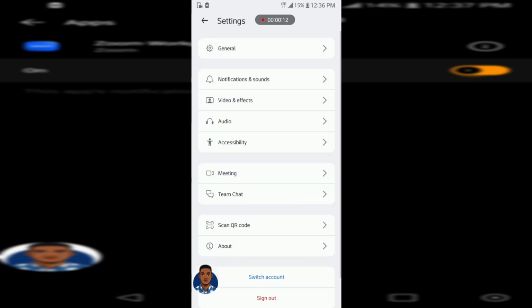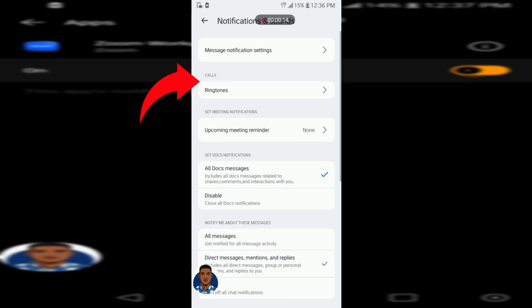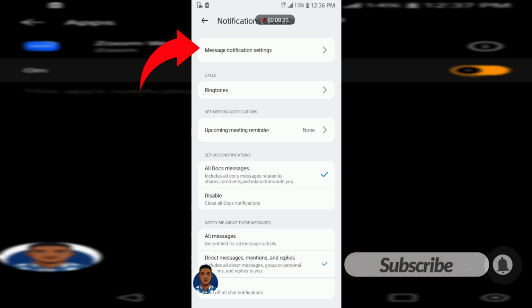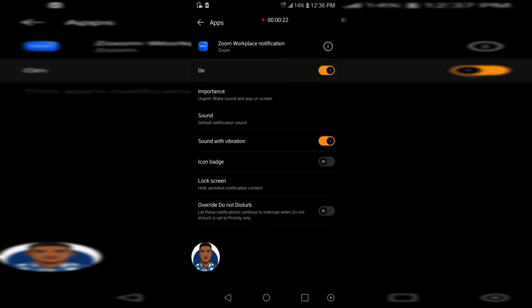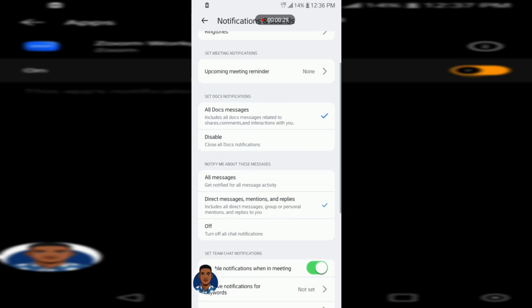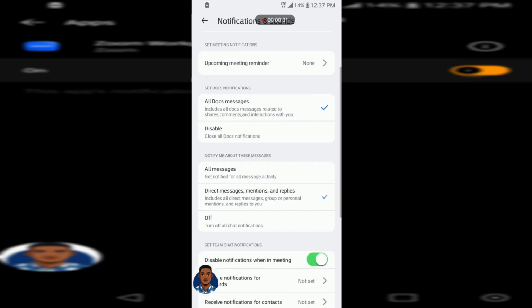Good. And on here, you can see notifications and sound. Just open that. And now you can change everything of your choice, your calls, your ringtone and all that. You can change everything. So manage notification settings. Good. So you can turn it off like that. So when you do that, it means you're not going to get anything from Zoom. Yeah. So if you want to be alerted with meetings and the rest, you don't need to do that.